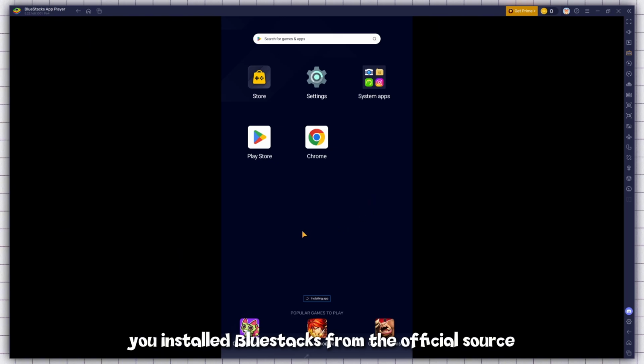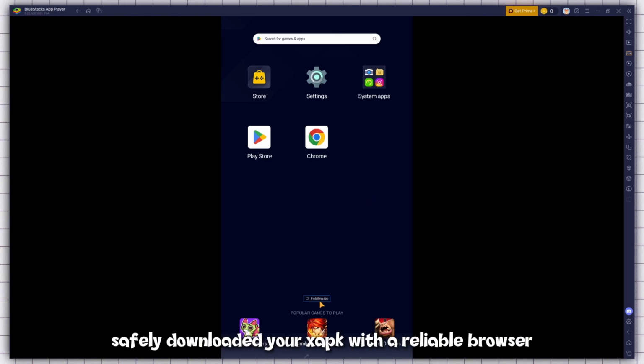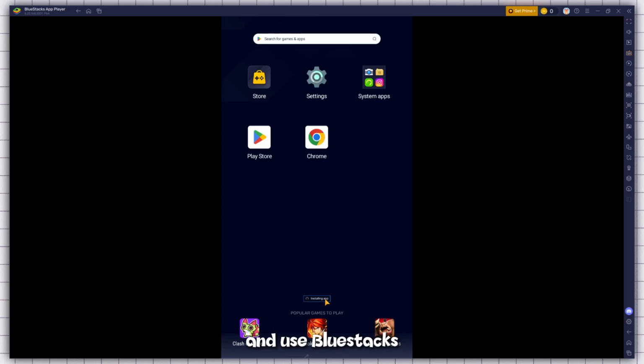You installed Bluestacks from the official source, safely downloaded your XAPK with a reliable browser, and used Bluestacks' built-in installer to handle the extraction and setup.